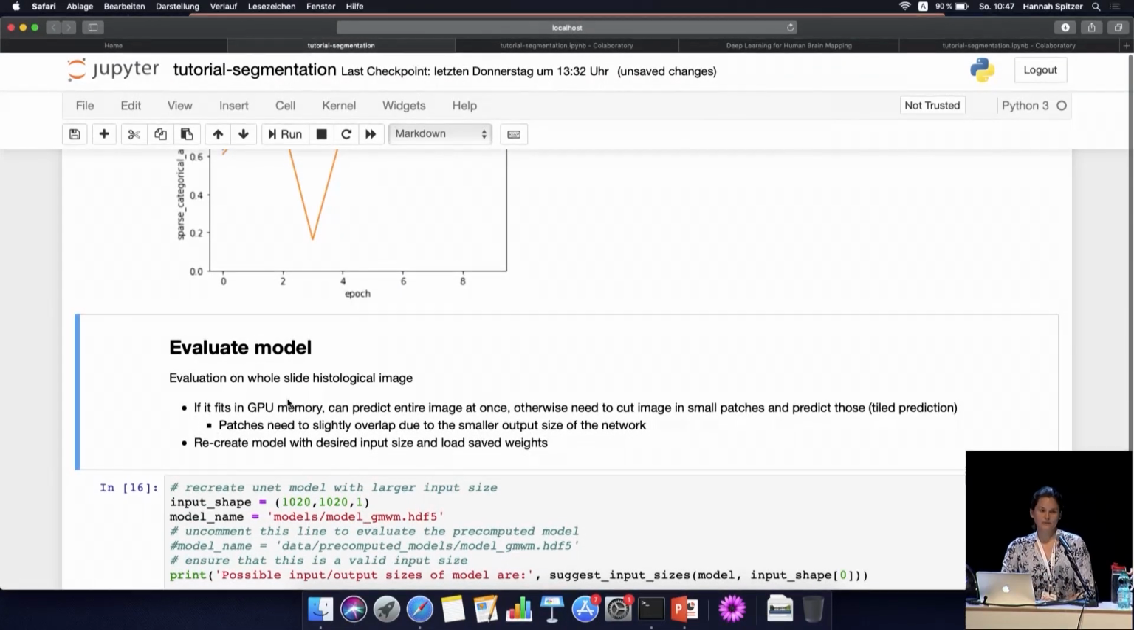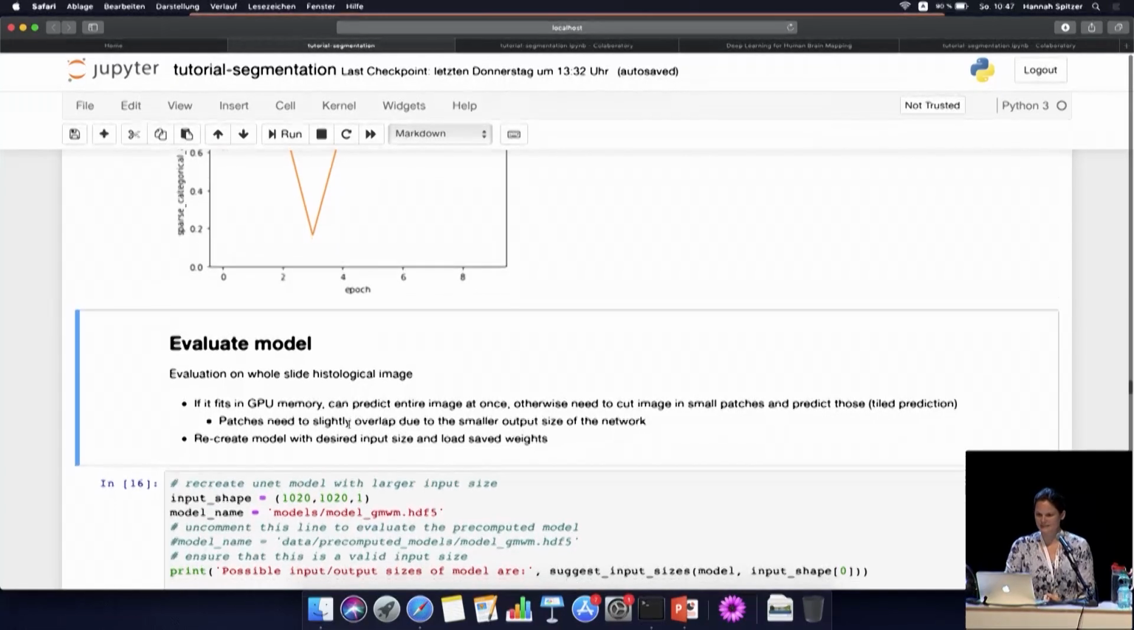So let's have a look at how this evaluates. For the evaluation of these images, you have two choices. Either your large image will fit in the GPU, then you're fine, you can just predict it all at once. Otherwise, you need to cut this image into smaller, more manageable patches and predict those. And these patches, of course, need to slightly overlap because the output size of the network is a bit smaller, and we don't want to have any gaps in our segmentation in the end.